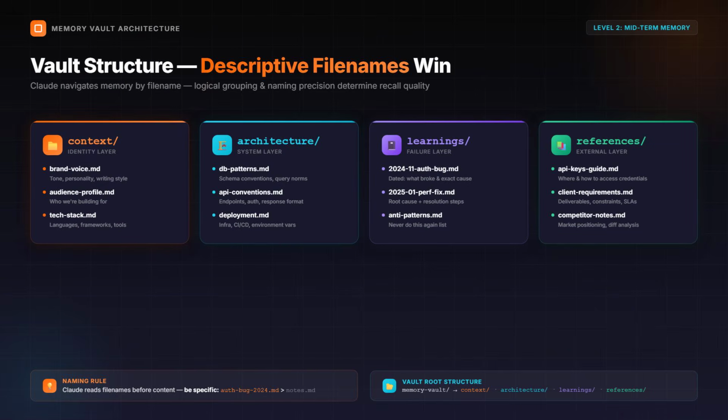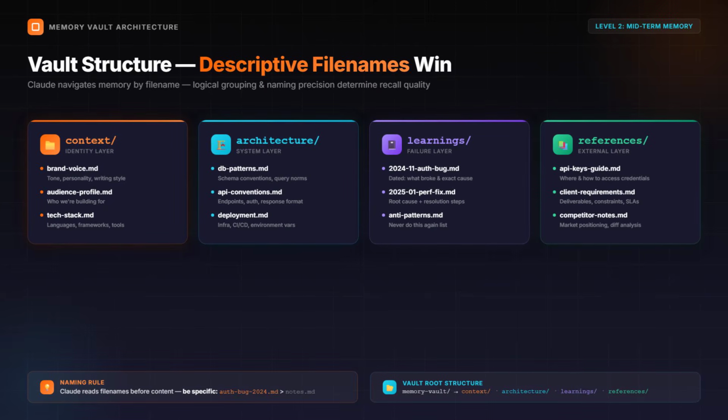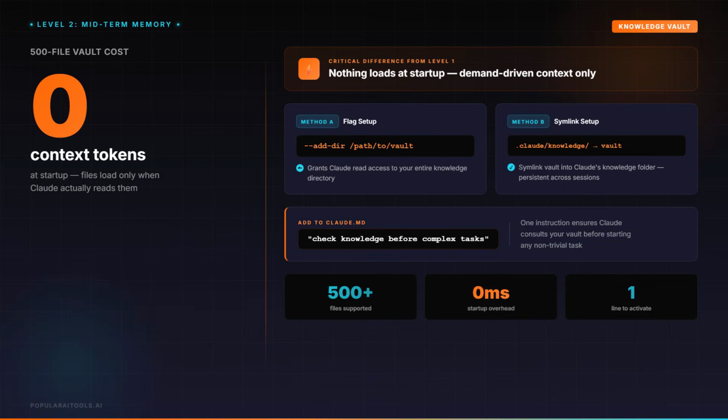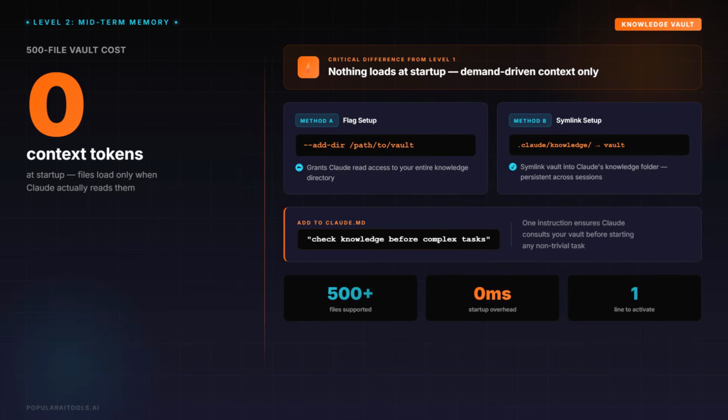But the vault structure matters more than you'd think. Claude navigates by file name, so descriptive names are everything. I use 4 top-level folders: context for brand and stack info, architecture for patterns and conventions, learnings for stuff that broke and why, and references for API guides and client requirements. And the critical difference from level 1? Nothing loads at startup. Your vault can be 500 files deep without burning a single context token. Claude only reads what it actually needs.